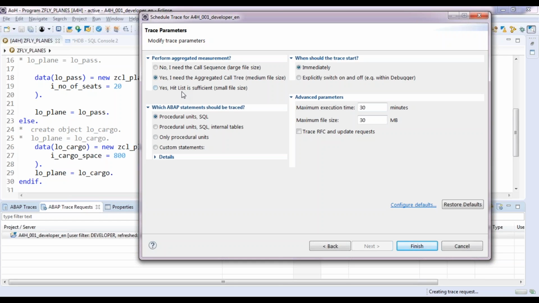Okay, now, do you want time, or do you just want the hit list, like which class was touched? I want a full trace, large file size. That's okay, let it be performance. It will, of course, be a performance problem for you if you do this. And I want it switched on within debugger, or switched on immediately. So it will switch on immediately. Every time you run it, your trace is going to capture the information.